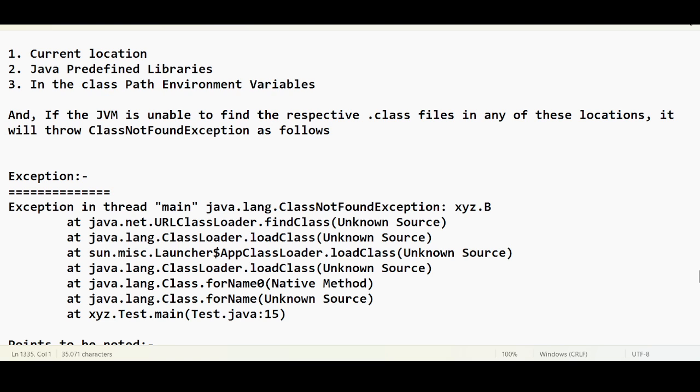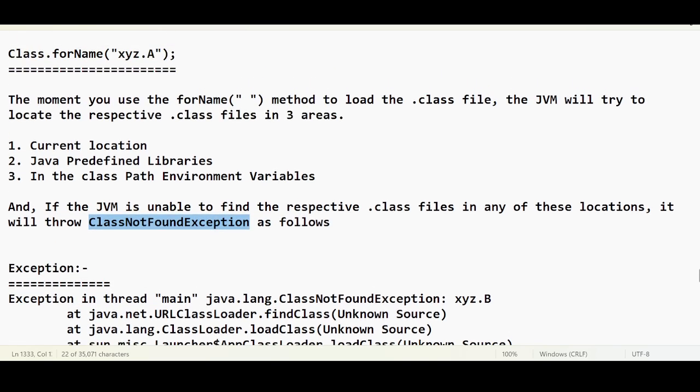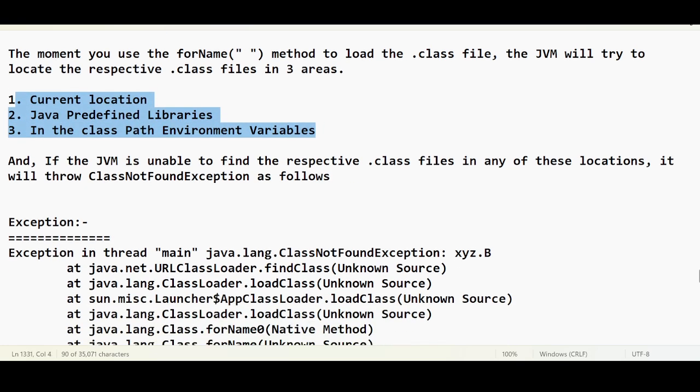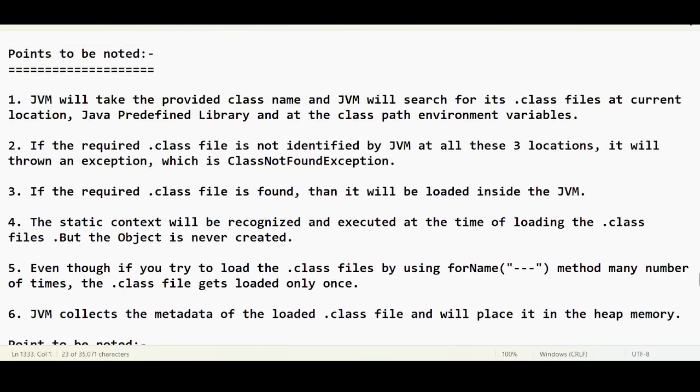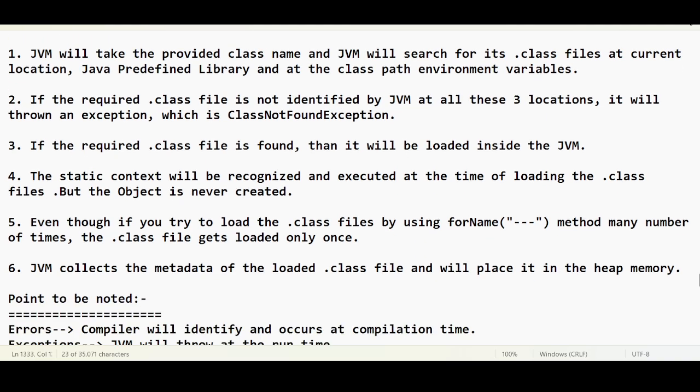If you get a question like what does it mean to be a ClassNotFoundException, your answer should be: the moment you try to give the fully qualified name to load the particular .class file manually, and the JVM is unable to find this .class file in any of these 3 locations, then the exception will pop up in the console saying ClassNotFoundException. These are the points that I have just explained in an elaborated fashion.